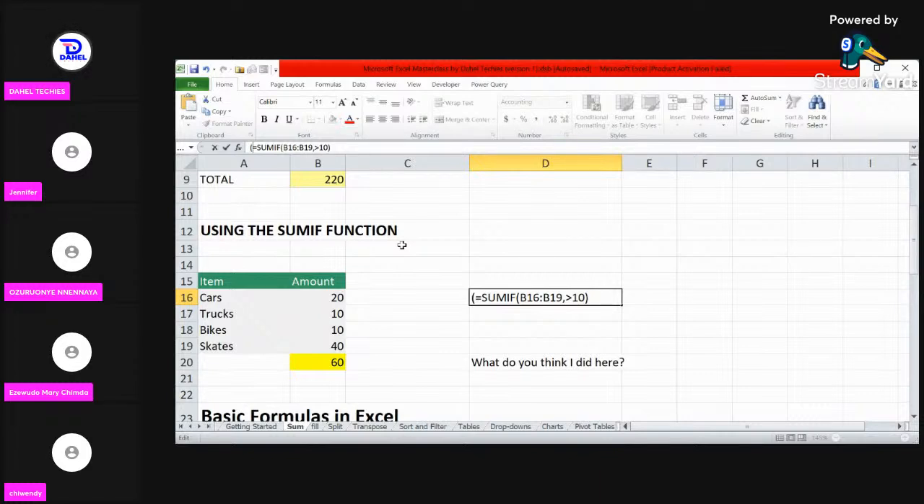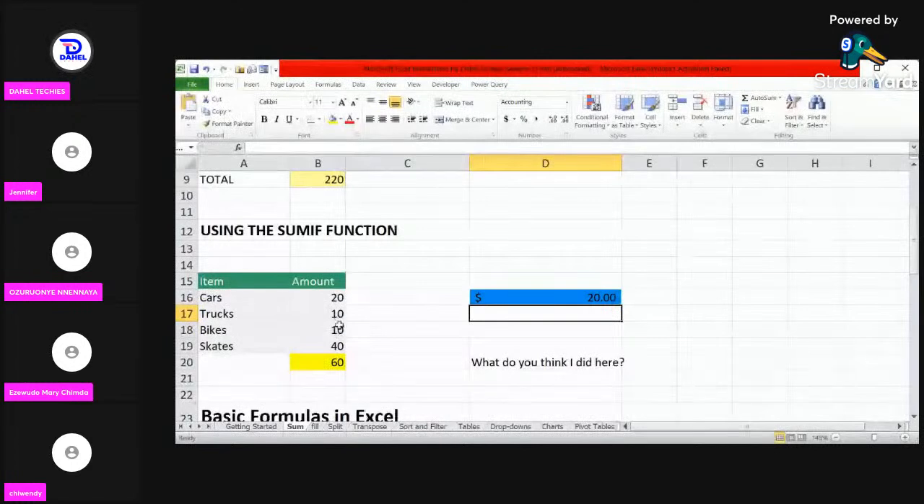Had it been so, let me try and do something. SUMIF, range, and the criteria is 10. Let's see what it gives us. Enter. You see 20. It gives us 20 because there is 10 here and there's 10 here. The addition of both trucks and bikes will give us $20. Had we another 10, maybe here or up, it would add it and give us 30. So that is what SUMIF does for you.